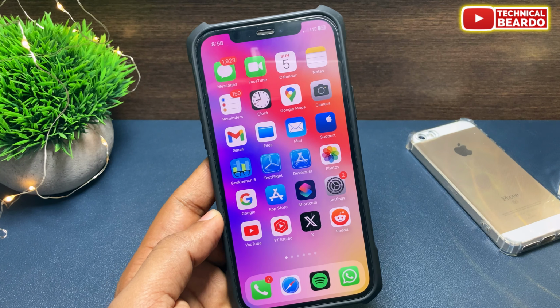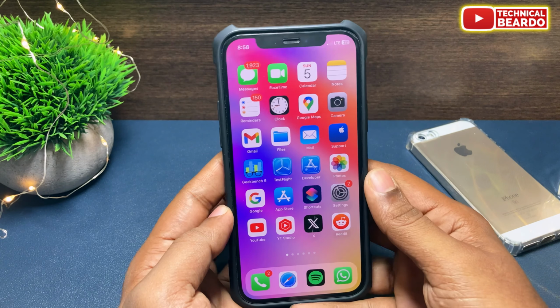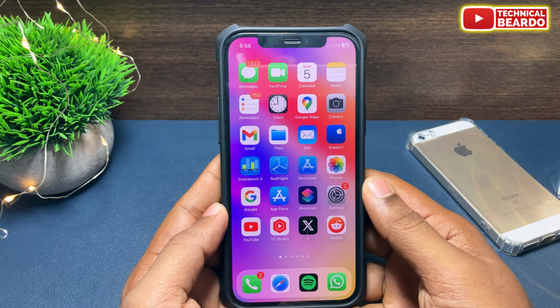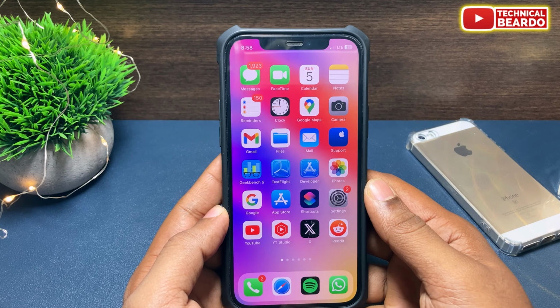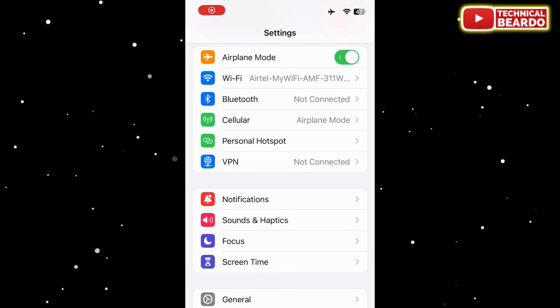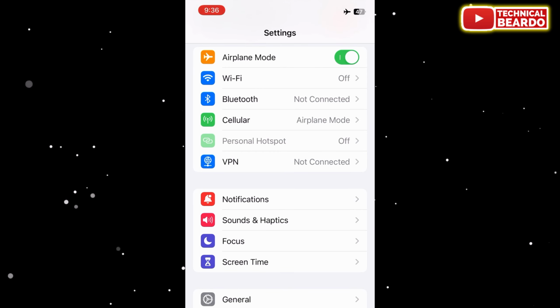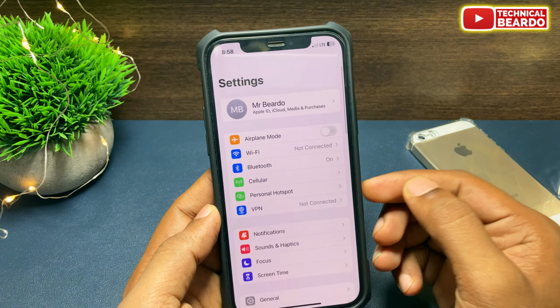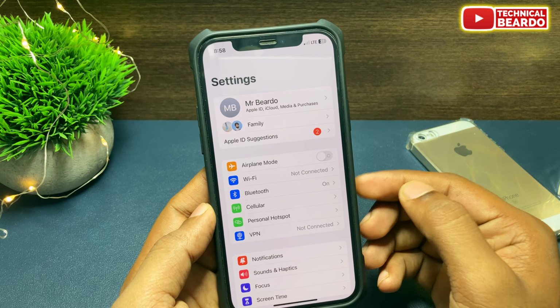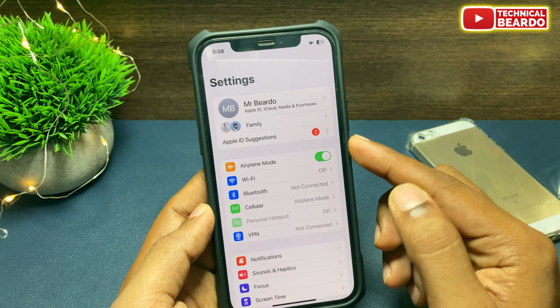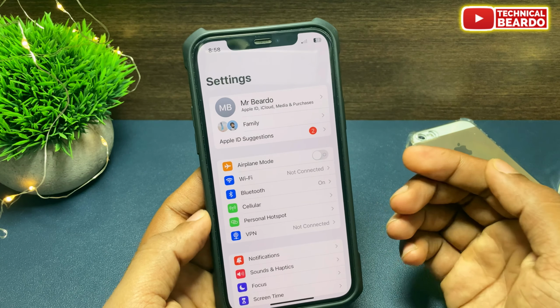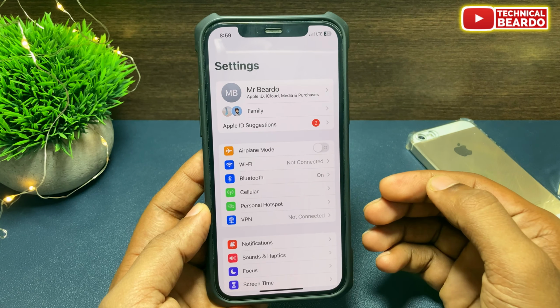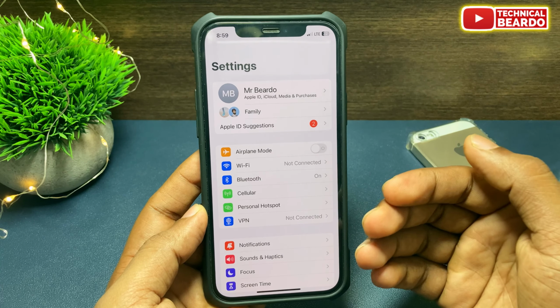So now getting back to the actual solutions, first of all, for any network issue on your iPhone, the first solution is always to enable and disable the airplane mode on your iPhone. Go to settings and just enable and disable the airplane mode. So basically, for a quick time it will reset your network setting on an iPhone. Then you can check whether there is still an issue with SOS only or not.